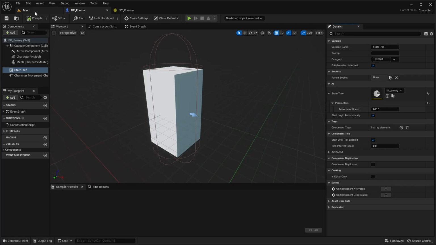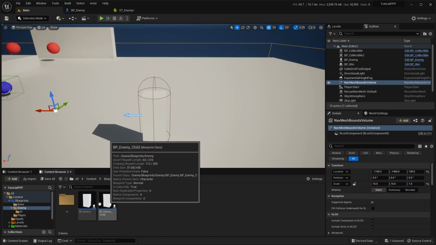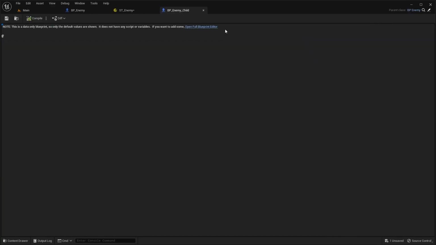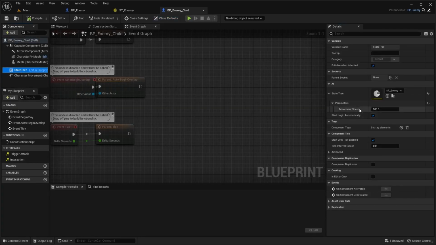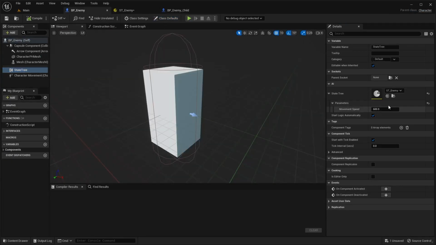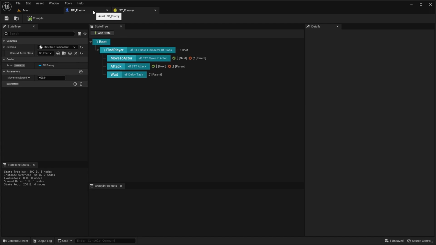So we can make, I already made this before, a child class of that enemy, and that child class can have a different value for that state tree. See, we got 600 here and we got 500 here with the same state tree. So quite useful. I don't need that for this blueprint, but you may want to use it for your project.